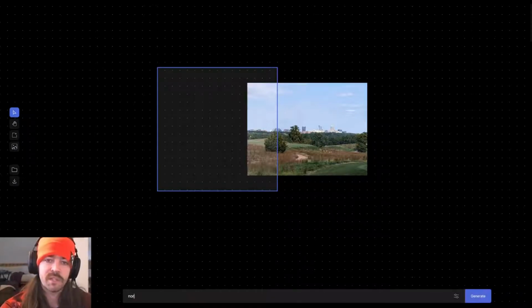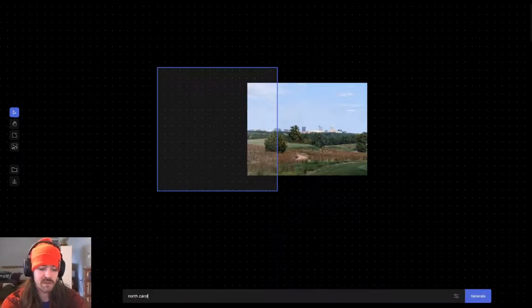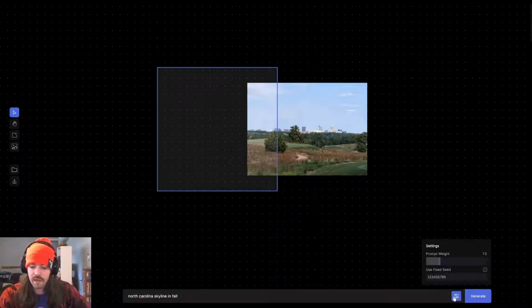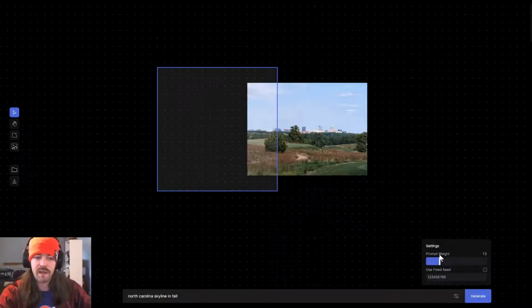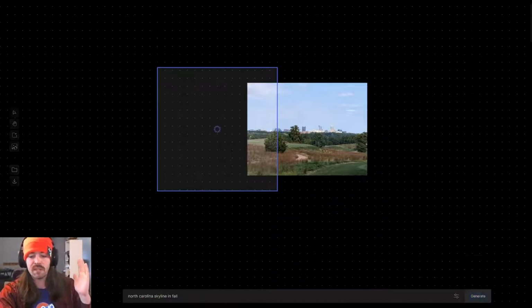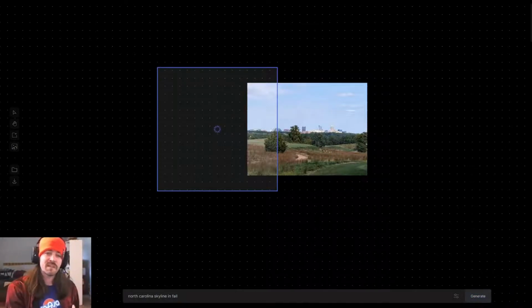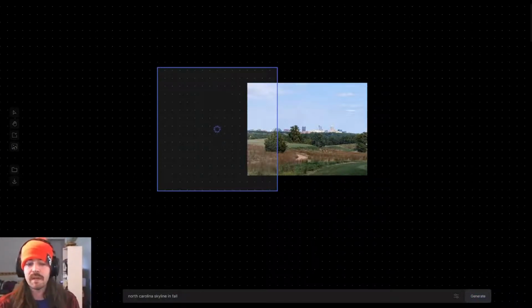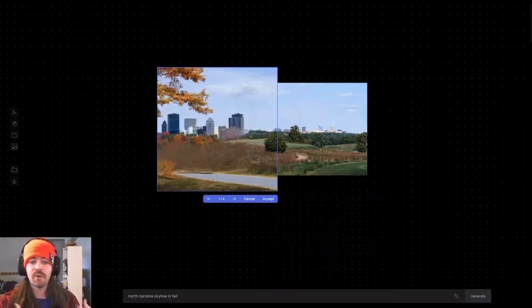So let's just do a really conservative prompt like North Carolina skyline in fall, something like that. It kind of describes the image that's already there. If you're wondering what these sliders are, they allow you to weight how much the image prompt versus the text prompt has influence on what you see. Here I'm just going to keep it at the default, but if you really wanted your text to be more informative on the image than the image that already exists there, you would slide that up.